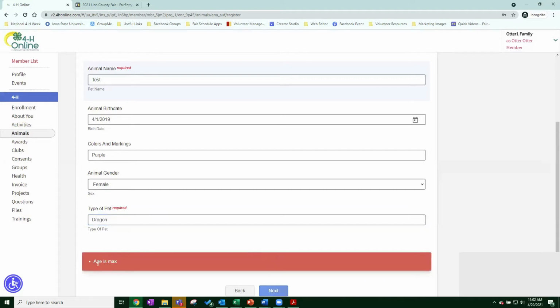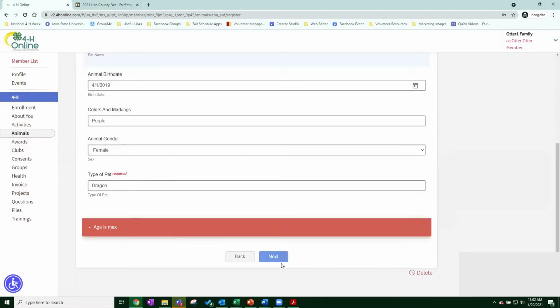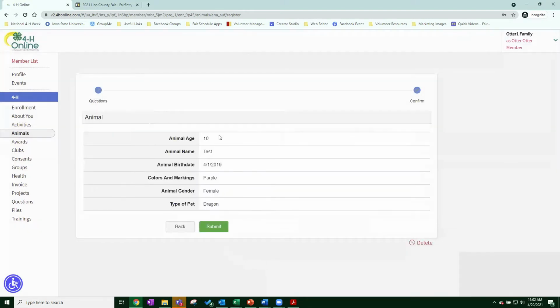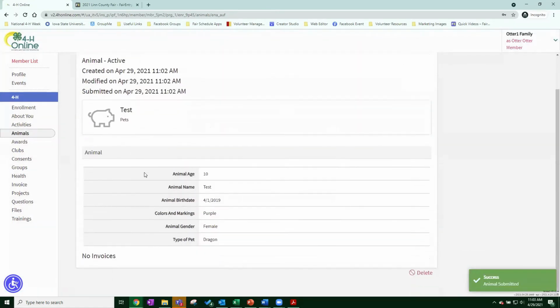Click next. It says age is max. So it does have an age limit. So I'm going to take my pet down to 10 years old. And we'll click next. We get a chance to verify that the information is correct and then hit submit. From here, you can verify that the info is correct.